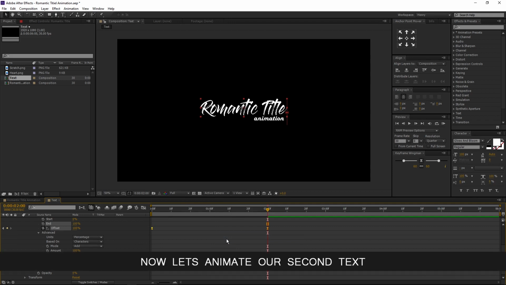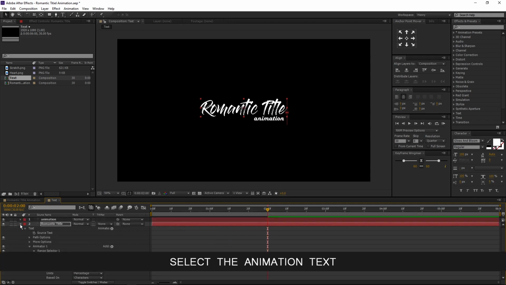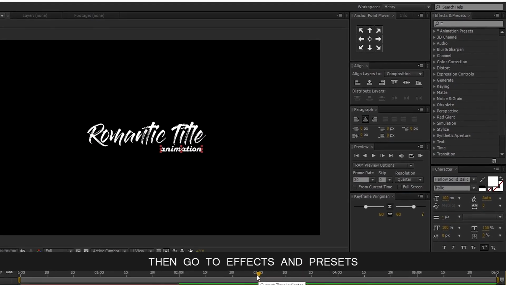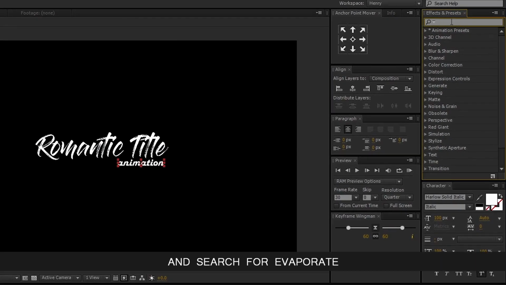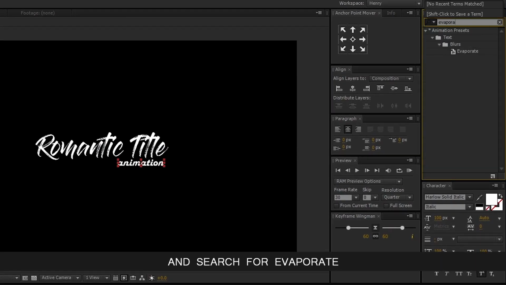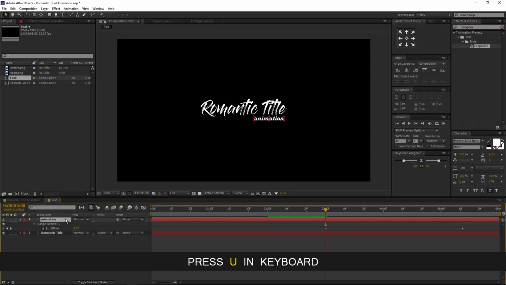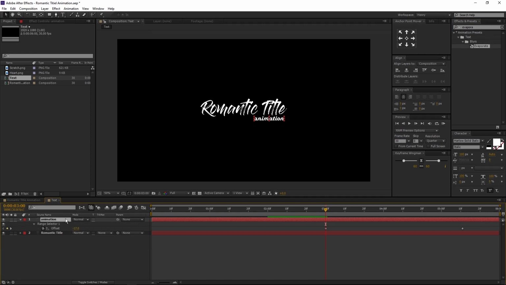Now let's animate our second text. Select the animation text. Move to 3 seconds. Then go to Effects and Presets. And search for Evaporate. Drag and drop it to the text layer. Press U in keyboard. 2 keyframes will be created as default.